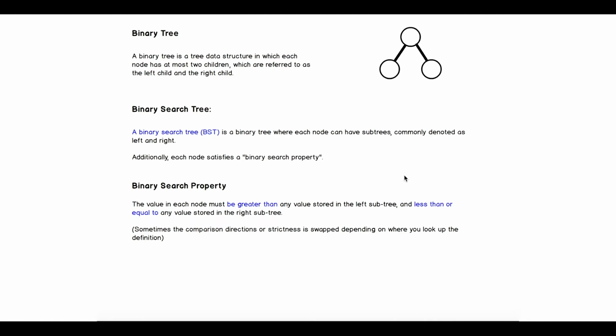Now I have to warn you that in some places the definition could be slightly different and these conditionals could be swapped around. In some places they might say that the value in each node must be less than any value stored in the left subtree and greater than or equal to any value stored in the right subtree. Similarly, they could swap the strictness of the comparisons. But no matter how these comparisons are placed, the general approach to constructing a binary search tree doesn't really change that much. And you can easily change up your approach depending on which definition you get.